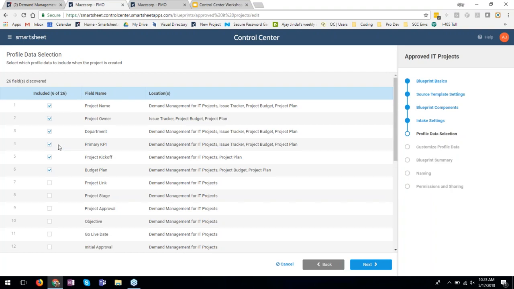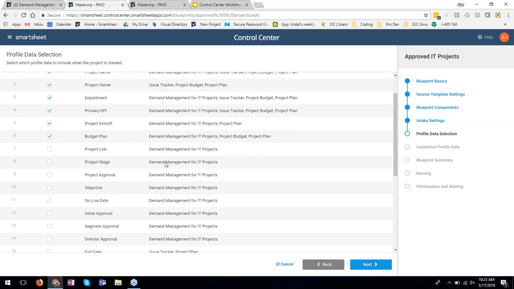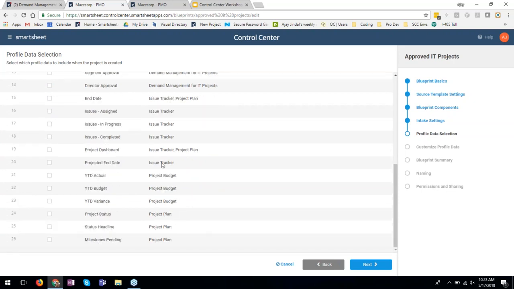And back in the Blueprint Builder, those are the 6 that I've checked off here. As far as configuring the details of how they're going to get filled in, that's on the next screen. And you can see there's actually a lot of profile data present in my project that I don't need to have filled in right at the get-go. So I don't check them off here. But you can go back later on. Exactly. And add additional profiles.